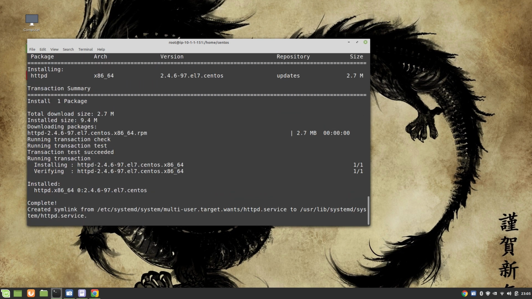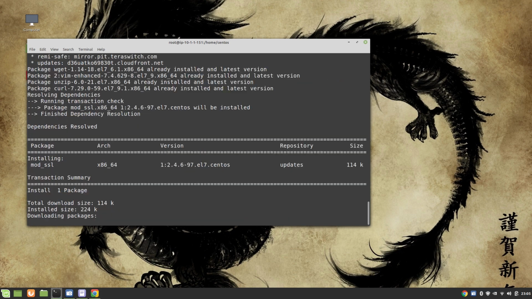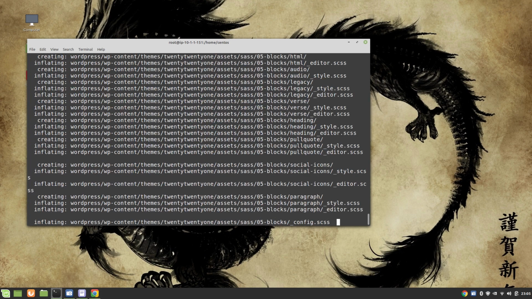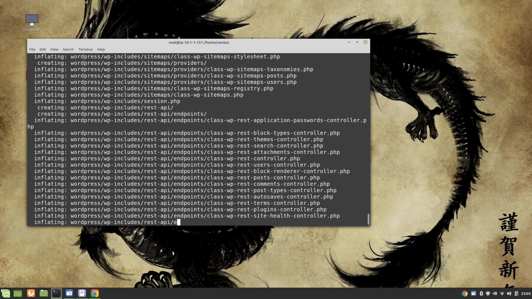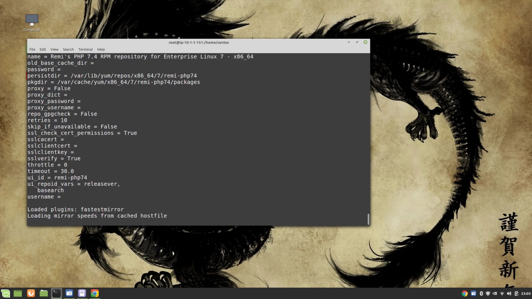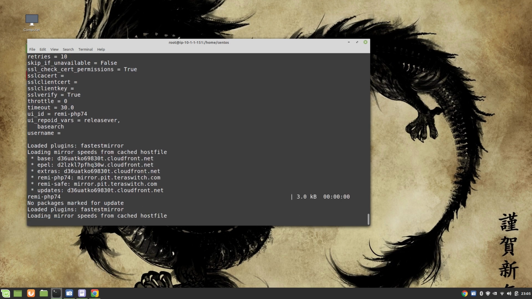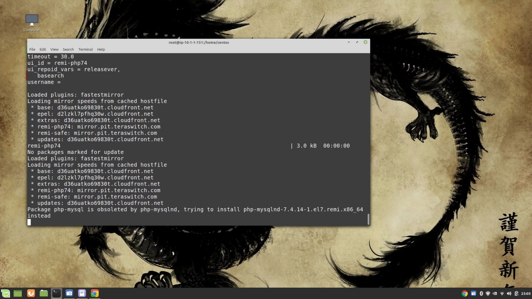And now it's installing Apache. You can see it creating symlinks and enabling Apache. Now it's installing, actually extracting, WordPress. And now it's going to install PHP and packages.